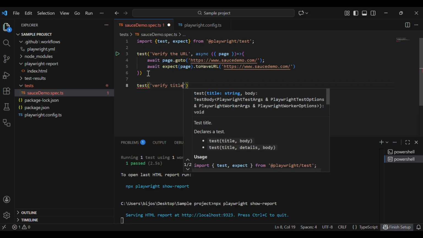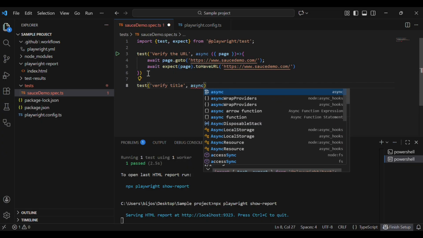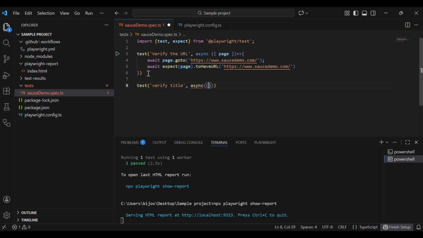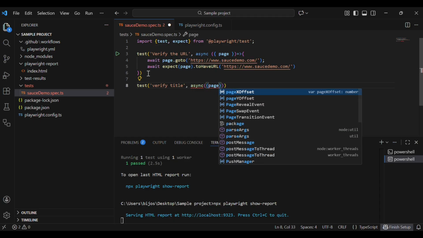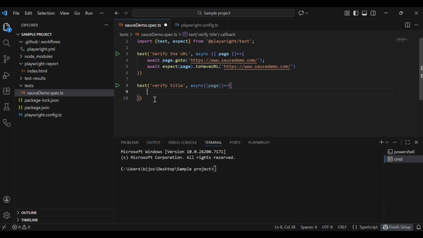Next we can write another test, because I need to show you how we can run a single test if we have multiple tests in a spec file. So the next verification is to verify the title of the web page. So I added the description as verify title, just writing the syntax of a test.